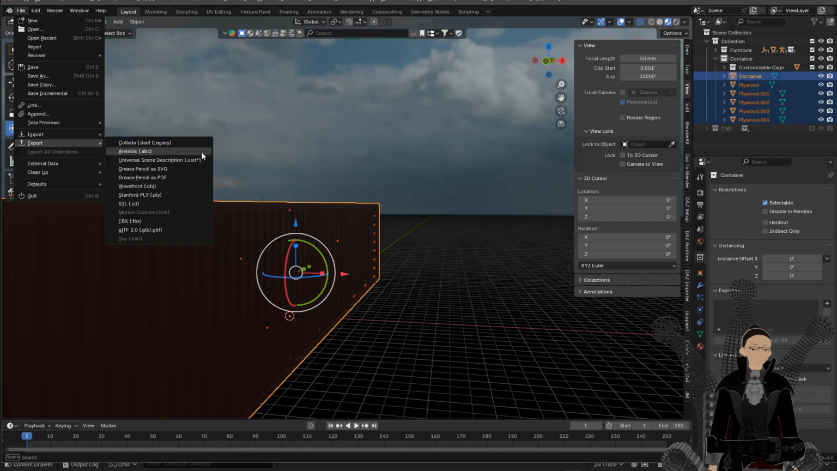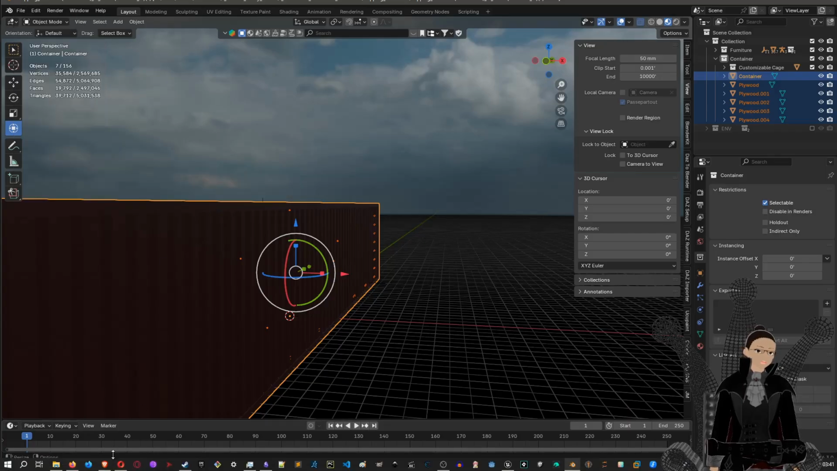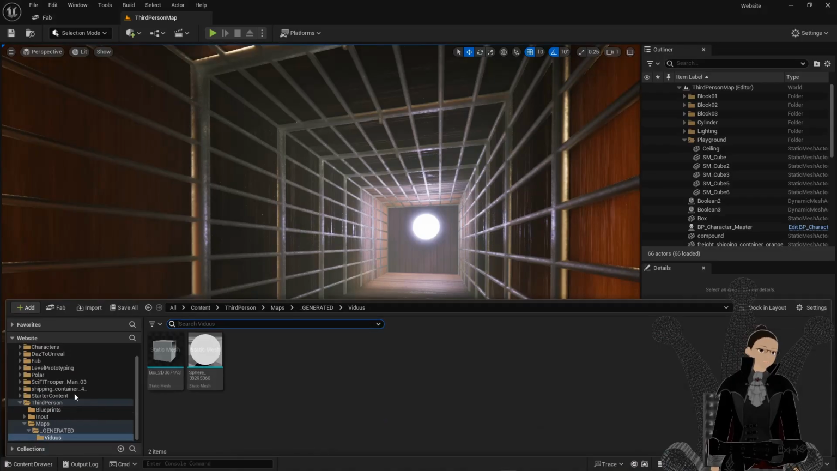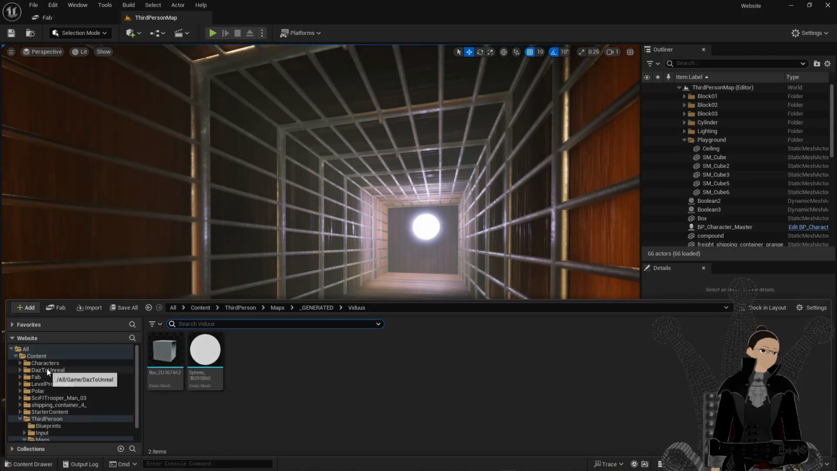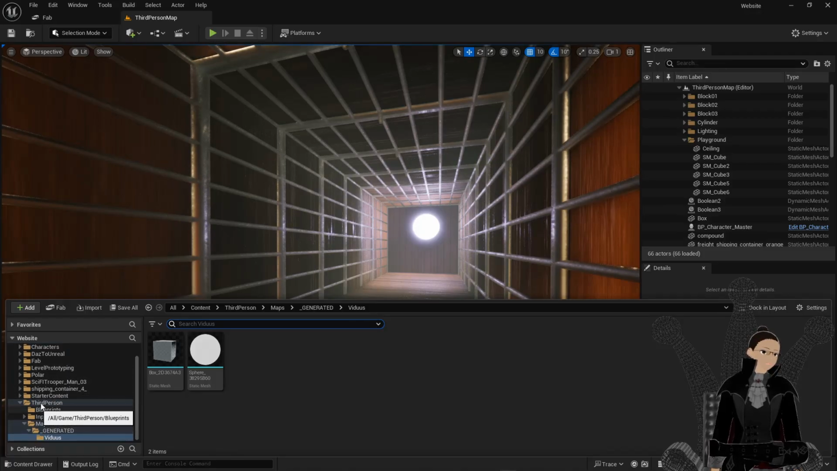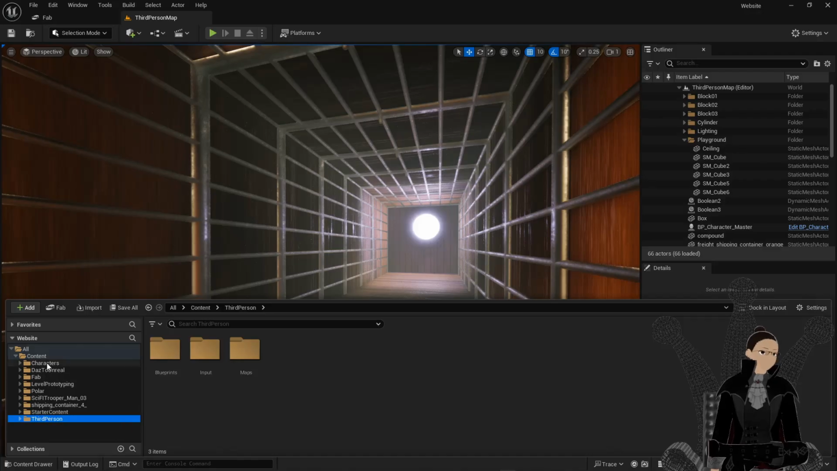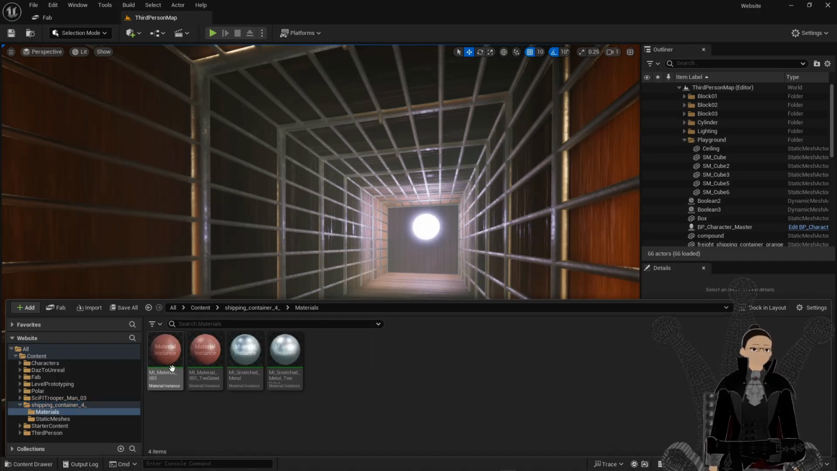When we do that, we import it into Unreal, and it'll import into a particular folder in the content drawer. I put it under content, in Prototyping. Polar Sci-Fi Man. Oh, here it is. Shipping container. So here we have the materials, which it didn't get correct, although it did get the one on the cage correct.